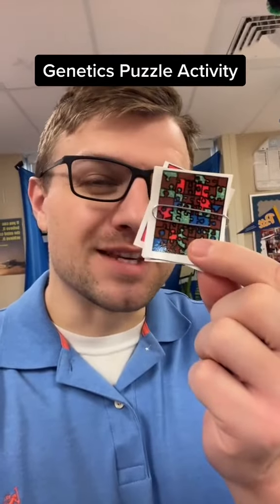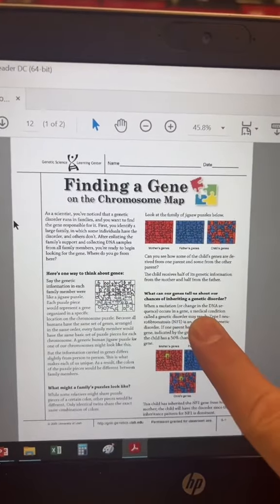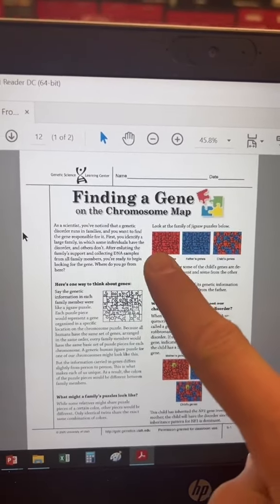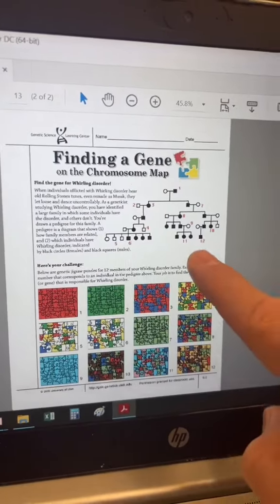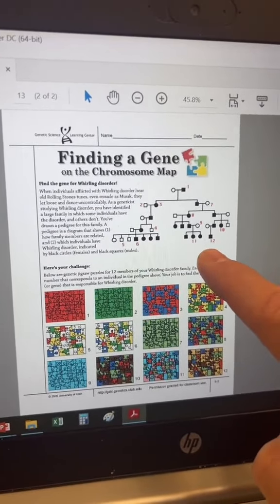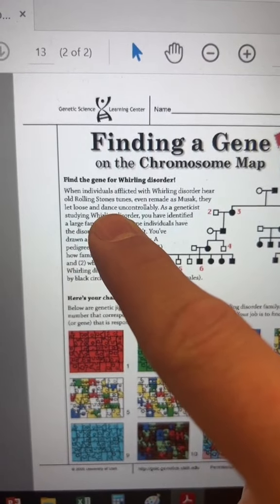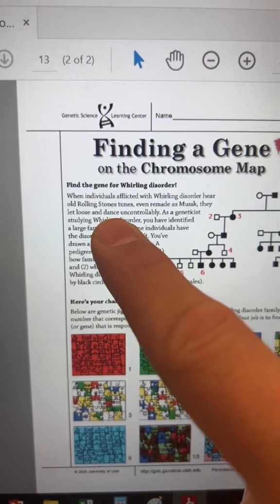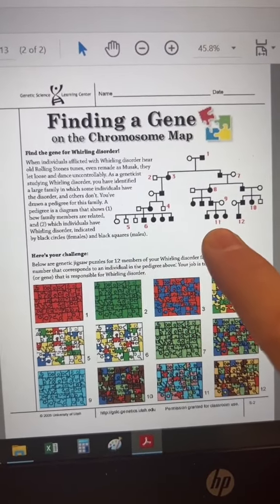Let me show you how I use these puzzles to illustrate inheritance patterns in a pedigree. So I found this activity called finding a gene on a chromosome map that uses puzzles to represent people and puzzle pieces to represent genes. In the activity, they show you a pedigree that shows a family suffering from something called whirling disorder. People with whirling disorder dance uncontrollably when they hear the Rolling Stones. I don't know. But they also give you these puzzles that represent some of the people in this pedigree.